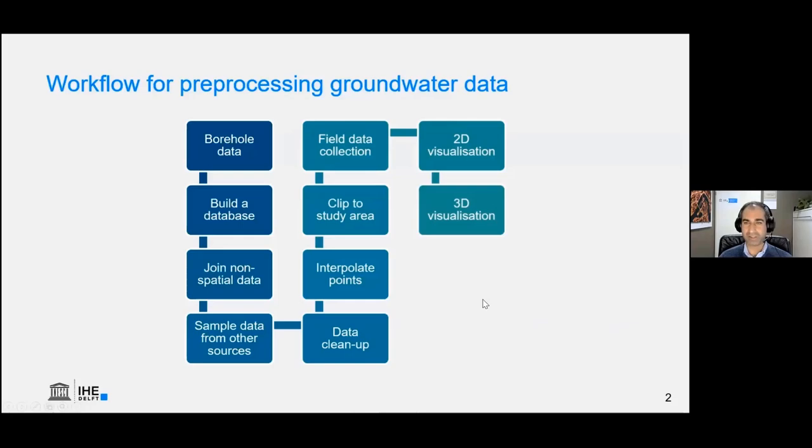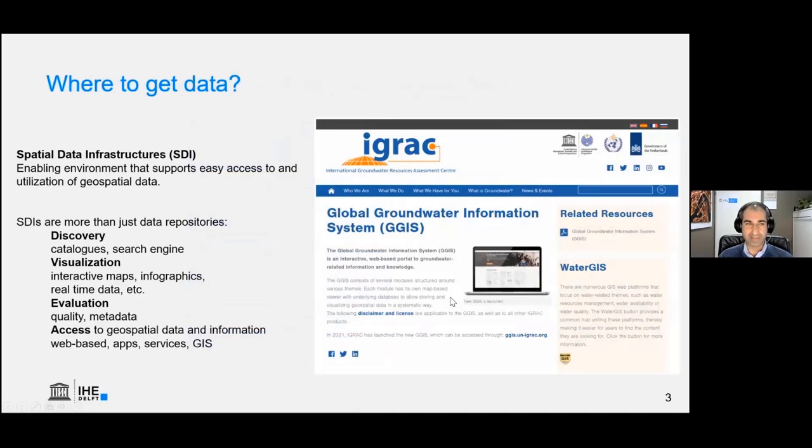So let's start with where to get the data. Well, I see from this map that was shown by Cray that you come from all places all over the world. And if we look at global data, then it's interesting to look at spatial data infrastructures that exist. These are not just portals, they have connections with GIS and applications. And an important one that you can look at is this one from IGRAC, the Global Groundwater Information System, where you can find a lot of data from all over the world.